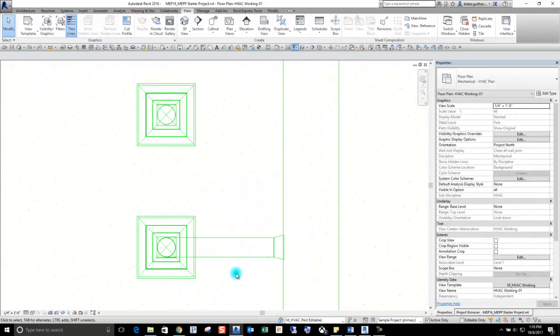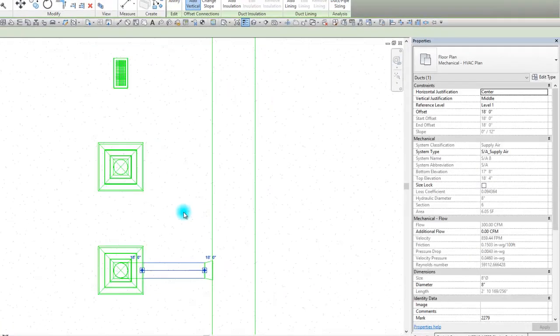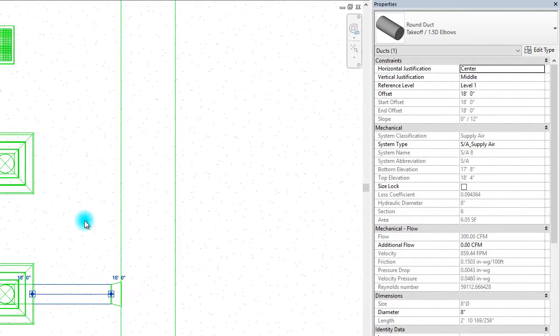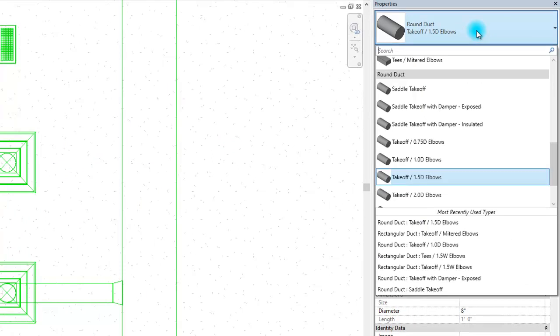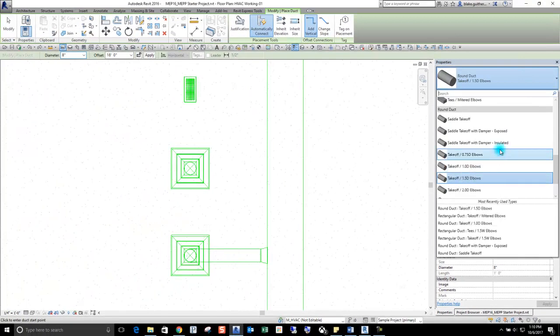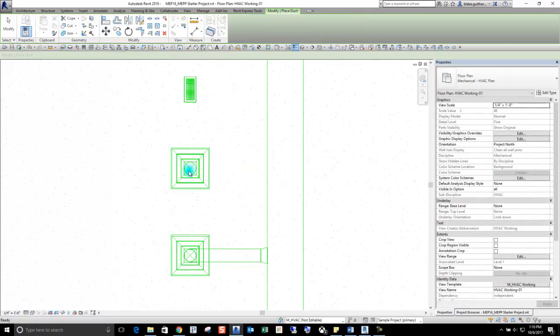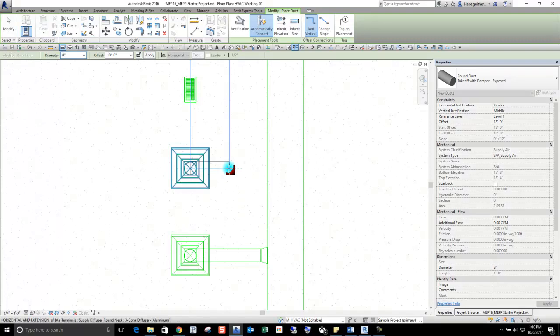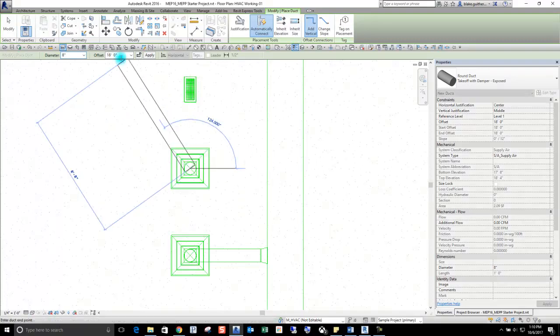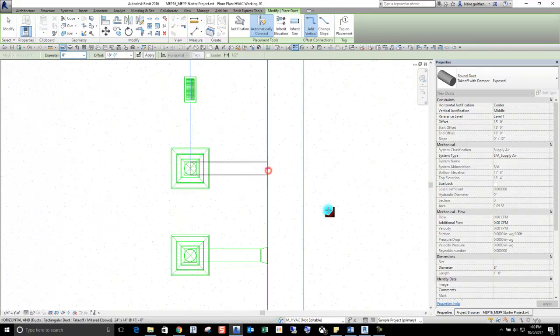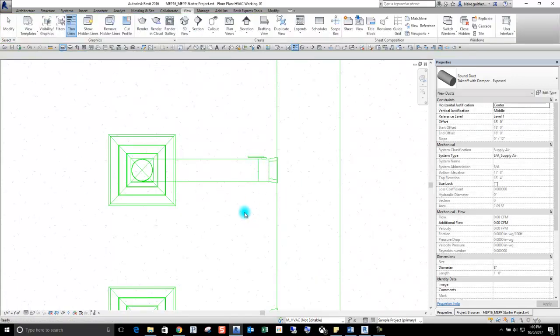Okay, so now if you wanted to draw a different type of branch ductwork, we can start drawing from this diffuser. In this case, let's include the damper at the takeoff. So we're going to choose takeoff with damper. Let's say this is exposed. Choose our grill. We're already at 18 feet where the ductwork is, so we can choose that. And we'll get our takeoff.